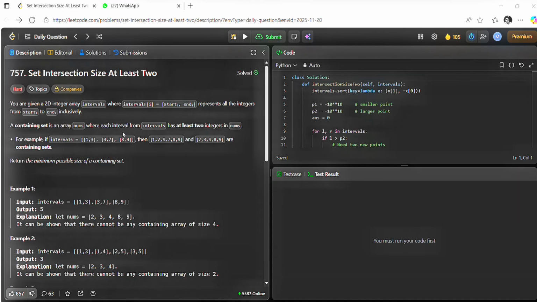So we have to first talk about the concept. Before we jump into the code, let me explain the core idea in simple words. When you need to cover intervals with points and each interval needs at least 2 points, the smartest strategy is to sort intervals by endpoint. Always try to pick points from the right side. Reuse previously selected numbers as much as possible. Also, add a new number only when necessary. Track only the two largest chosen points, P1 and P2. This greedy idea ensures we always choose points in the best possible place to help future intervals.